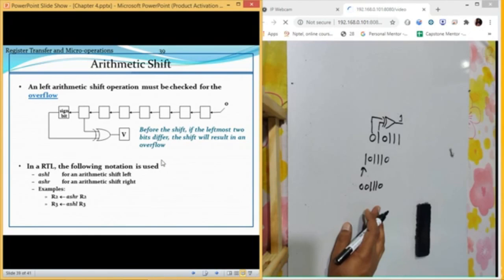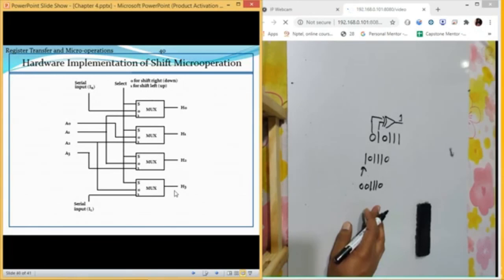So this is represented by ASHL, that is arithmetic shift left, and arithmetic shift right. So this completes our circuit. We are having this shift micro operation, which is also known as a combinational shifter. We will do this circuit in the next class.